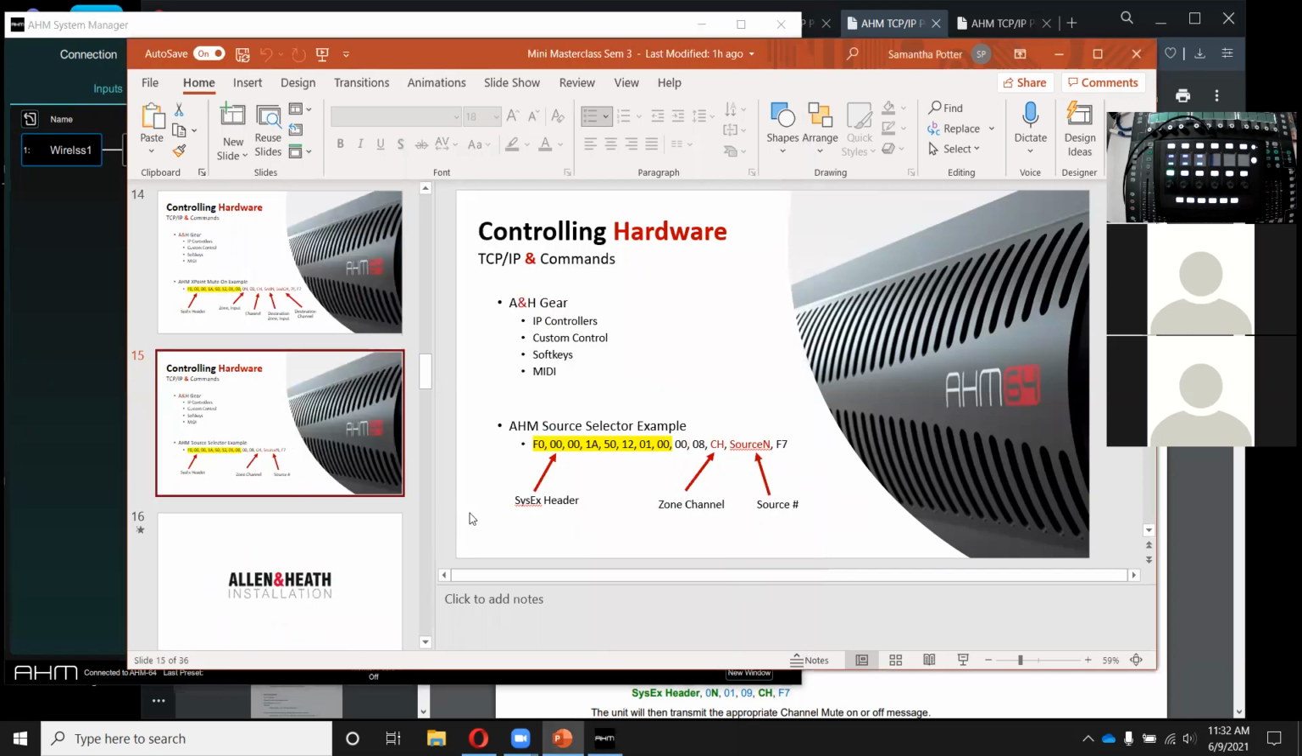So maybe I want to do a source selection, because that's very popular. I've dictated which sources are available in a zone. So maybe it's a classroom, and I only want them to be able to switch between like house music and their Blu-ray player or an Apple TV. I only want them to be able to switch between those two things without disrupting the paging mic or anything else I may be sending them. I only want to give them control over two items. That's what we would use a source selector for.